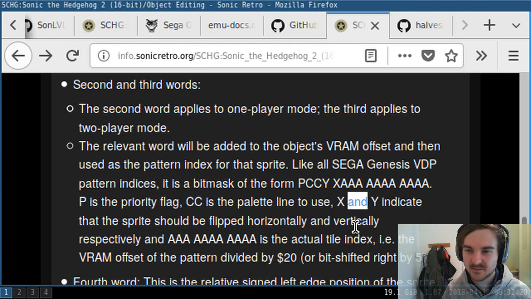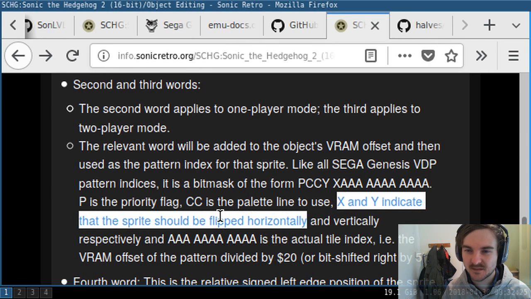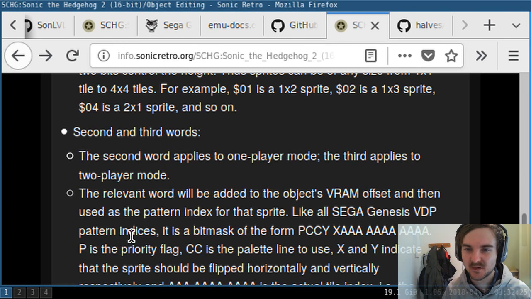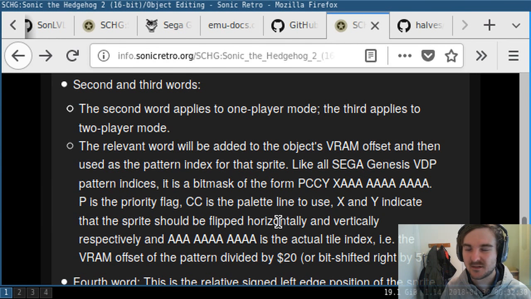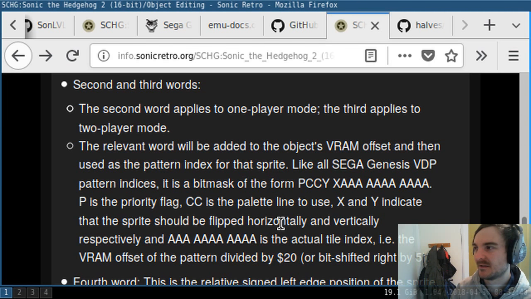That's kind of confusing to me, because why is the sprite saying that it should be flipped horizontally and vertically? When you go to render it, you should be saying whether you want to flip vertically or horizontally, I think. Maybe not. Because when I load things up into chunks, I'm saying whether each individual part gets flipped. So maybe that's what it's saying.